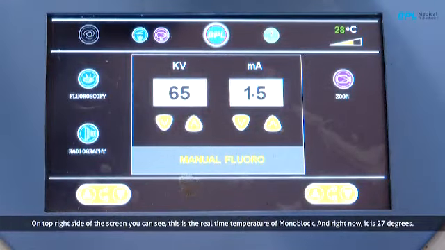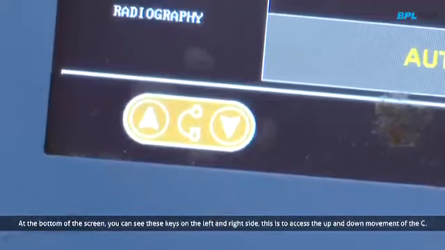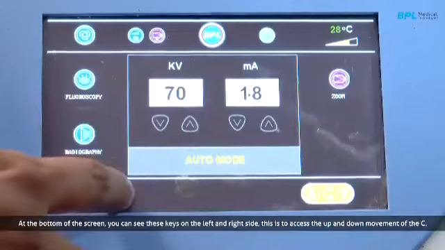On the top right side of the screen you can see this is the real time temperature of the monoblock, and right now it is 27 degrees. At the bottom side of the screen you can see these keys at the left and right side.